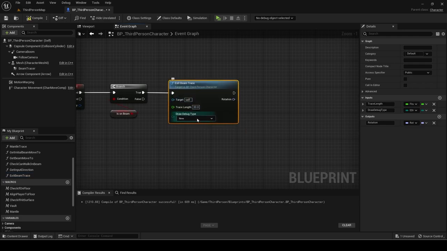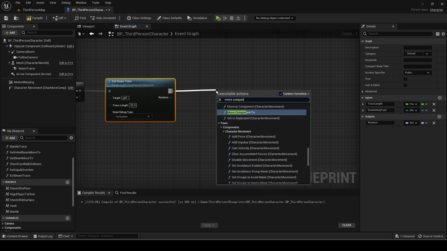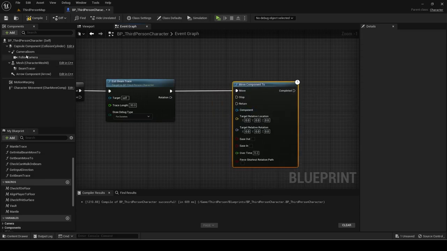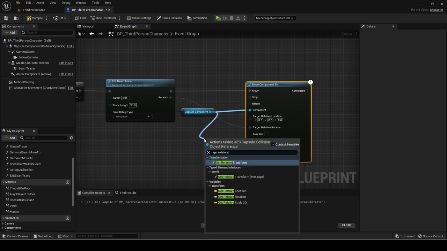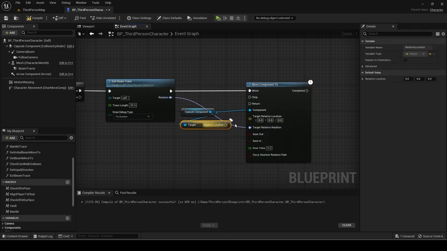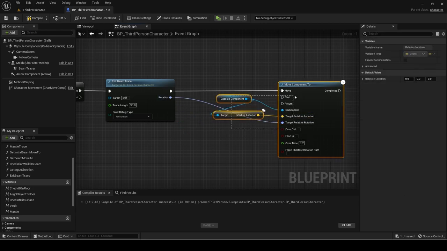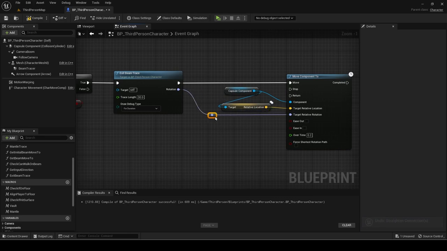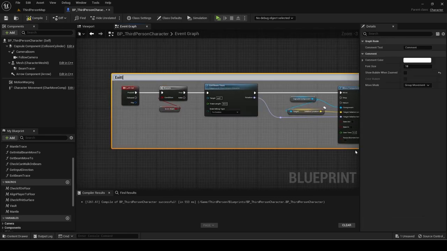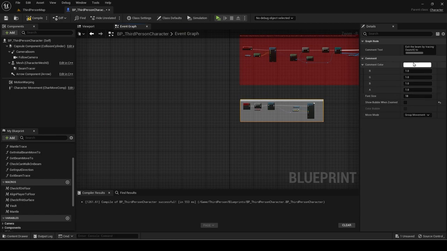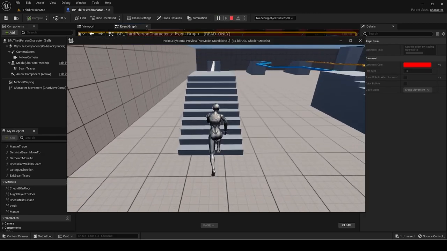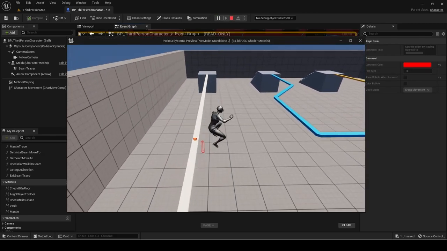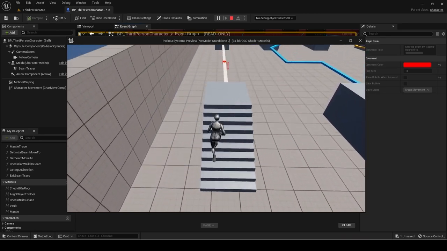I will set trace length to 30. You can make it higher if you want the player to jump further away. Then add a move component too. The component will be the capsule component and the location will be the relative location of it. The rotation will be the rotation output of the exit beam trace function. As you can see, the player now jumps off the beam when you press left control.